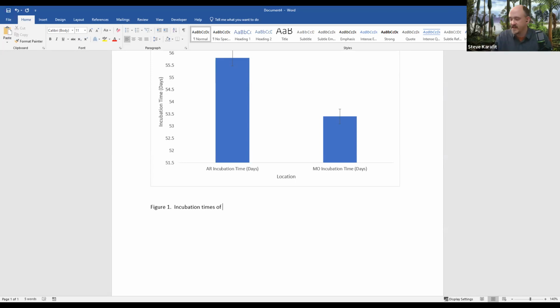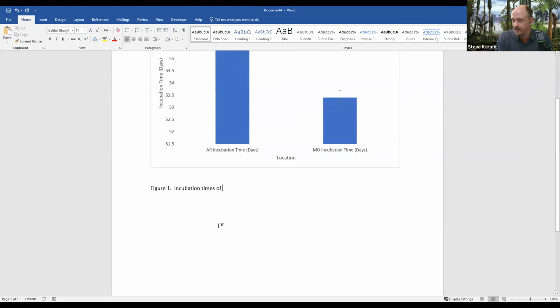So if I go back to the data table, I'll say incubation times of prairie lizards, and then I'm gonna misspell prairie like I always do, and then in parentheses I'm gonna put what the scientific name is. And I'm gonna italicize that, so that we haven't talked about this, but we always italicize our scientific names.